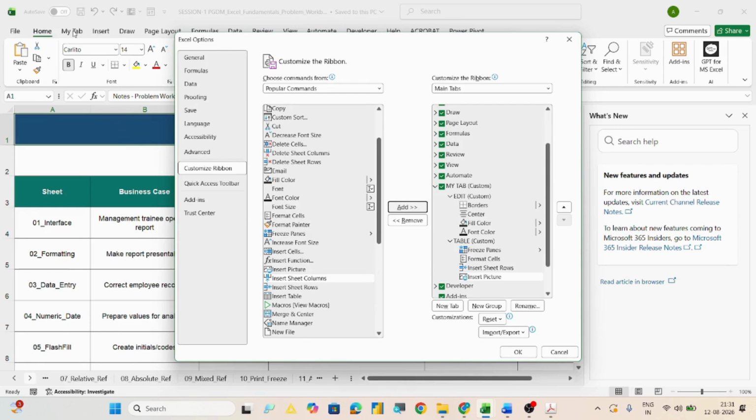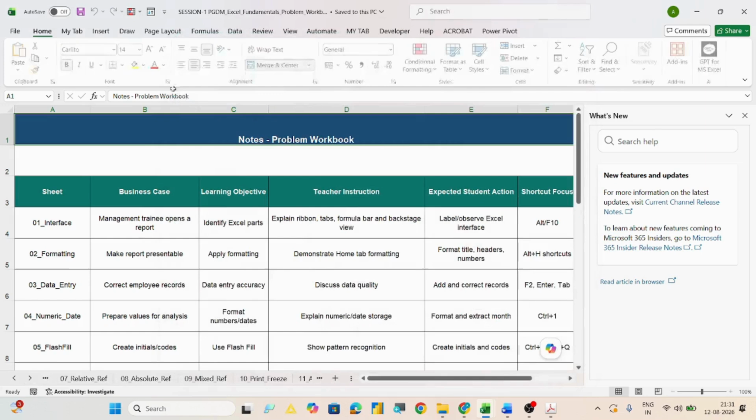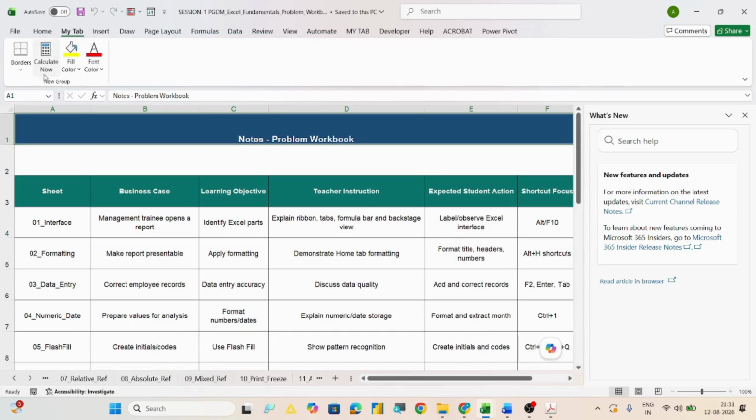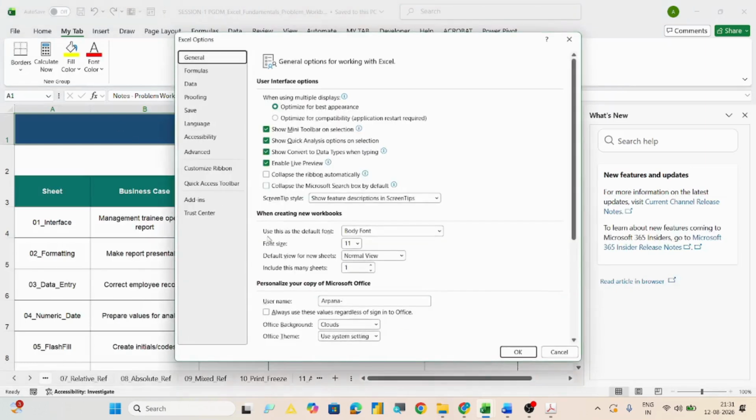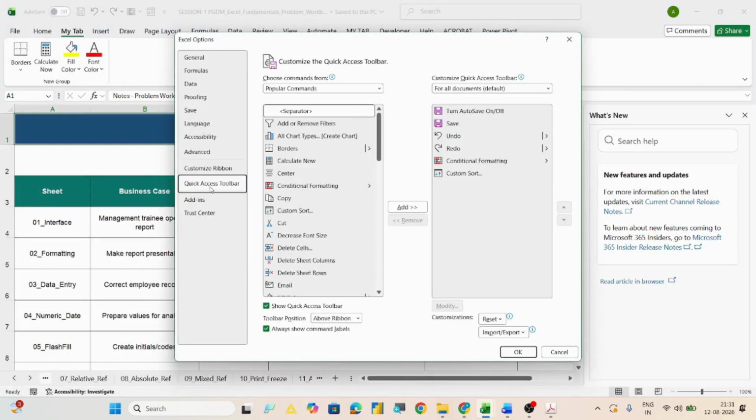So we'll see that within my tab there are two groups. If you click on my tab, there are two groups, right? And all these options are available over here, right? And now there is an option in the backstage, that is quick access toolbar. So this is a quick access toolbar in which these options are lying at the top. We can change the position of quick access toolbar also. Again we can add or remove the options from here, right?